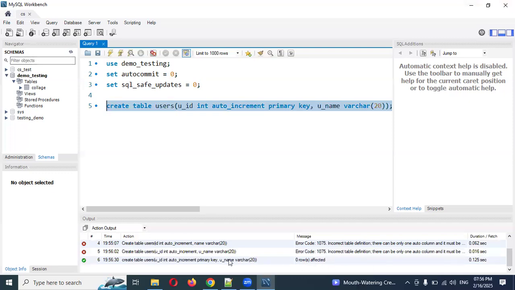Yes, it is basically asking for unique creation of the number. If you do not use the primary key, then it will not allow you to create the table. I forgot to add this particular key. Now it is accepted with the primary key. Now we can try to insert a record.